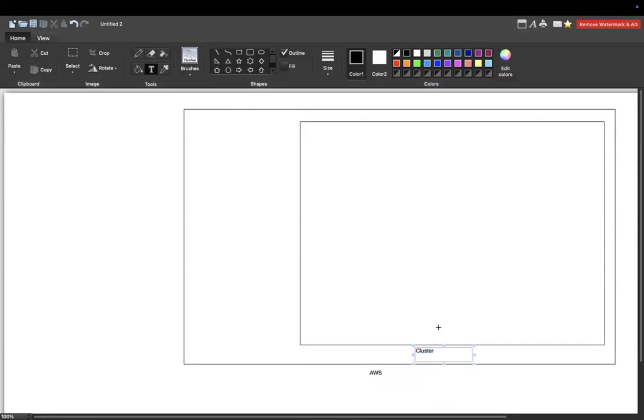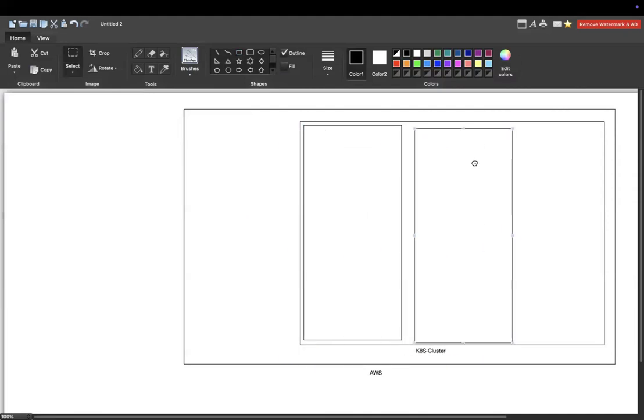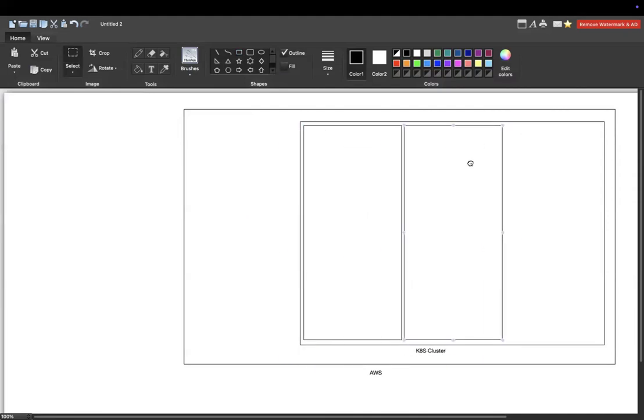Okay, Kubernetes cluster. I'm referring to the Kubernetes cluster actually. Now, as part of this cluster, we have multiple nodes. This is the first node. This is going to be the second node, something like this. And this is going to be the third node that we have as part of this cluster.